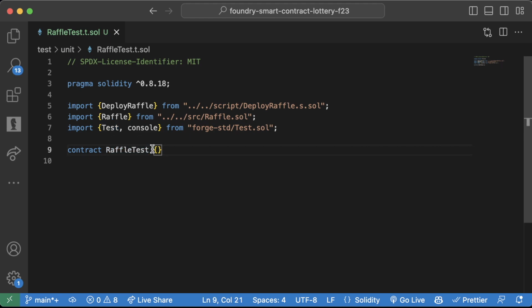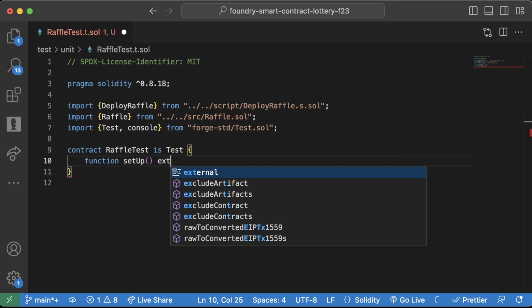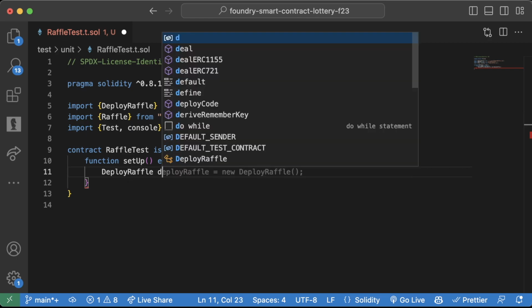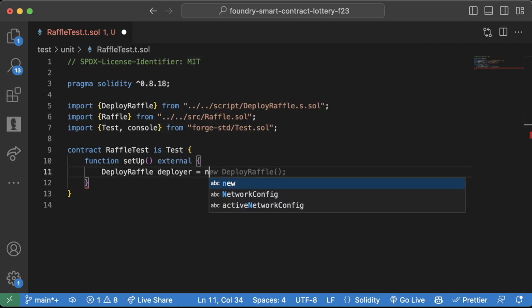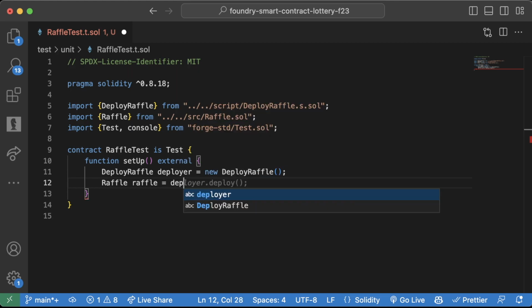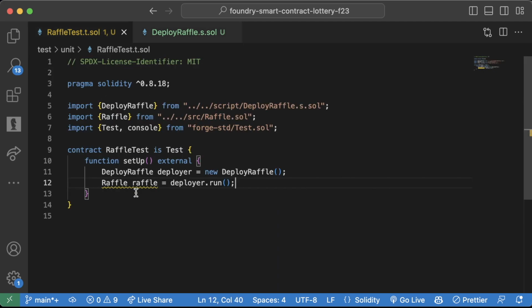So we're going to say RaffleTest is Test. And let's go ahead and create some stuff. So first we're going to need function setUp. It's going to be external. And we're going to create our raffle deployer. So DeployRaffle deployer equals new DeployRaffle. And we're going to do raffle equals deployer.run, right? Because our DeployRaffle is returning our raffle here. So that's how we're going to get a raffle. And we should actually save this up top.